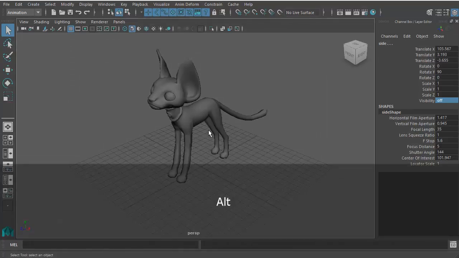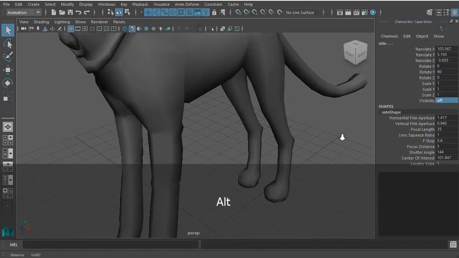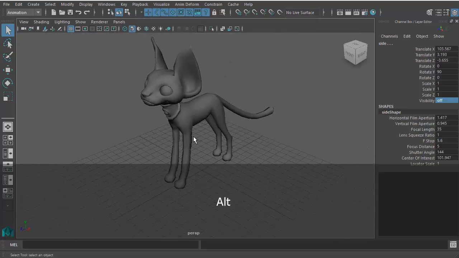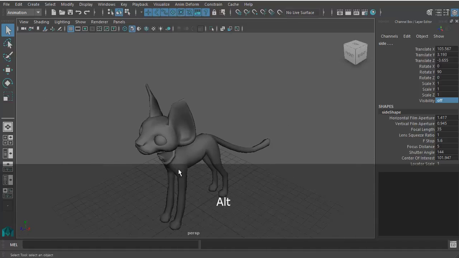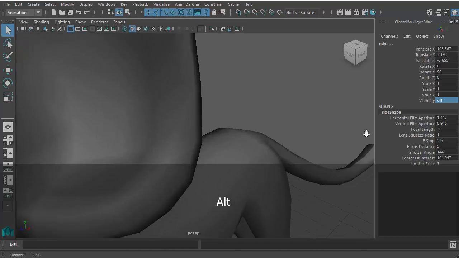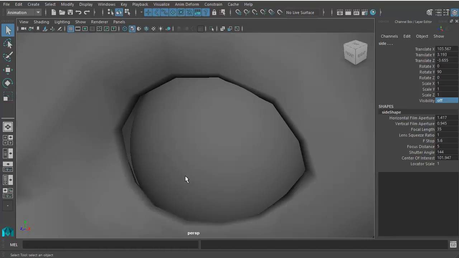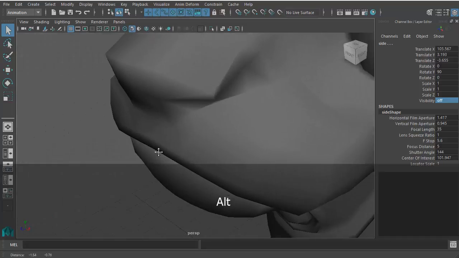If I use my Alt key and right mouse button, I can zoom in and zoom out. If I use Alt and middle mouse button, I will be able to pan left, right, up, or down. This is very useful, especially when you're zoomed in very close and you want to see the eye of the character, for example. All we have to do is press the Alt key, click with the middle mouse button, and move to the right so that I can see the eyes. Say I want to see the nose, all I have to do is press the Alt key, use the middle mouse button, click and drag.